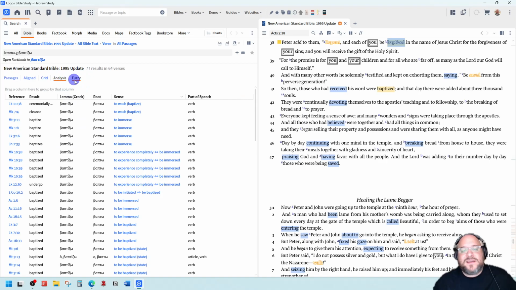And then fuzzy is like it's trying to bring back the information in kind of a fuzzy search. I don't use it a whole lot. But the analysis tool has all these different columns, and what you see on my screen is the reference, the result, the lemma, the root. So I've got it chosen where it's the lemma and the root, the sense, which is what I want to focus on in this video, and the part of speech.